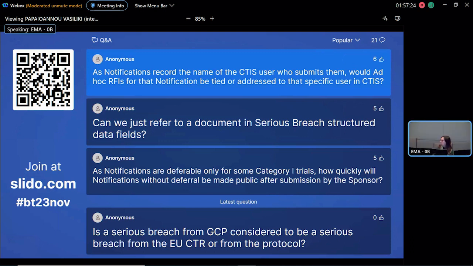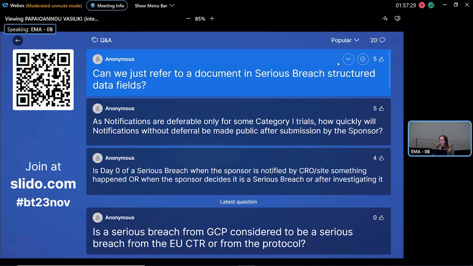Okay, thank you, Babis. The next question reads: can we just refer to a document in Serious Breach structured data fields? Babis, do you want to take this one maybe?